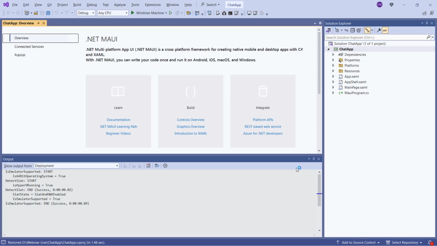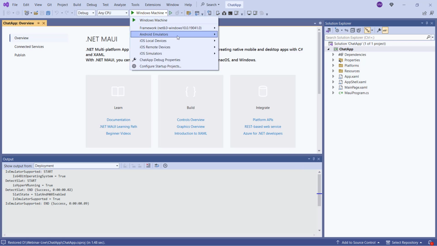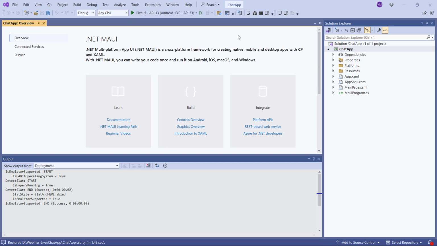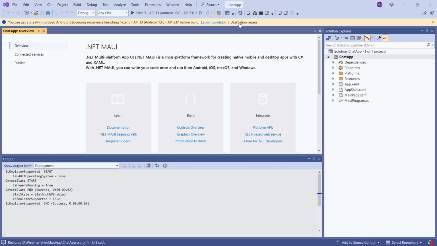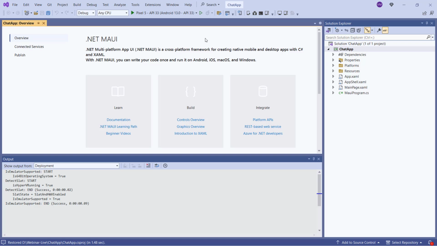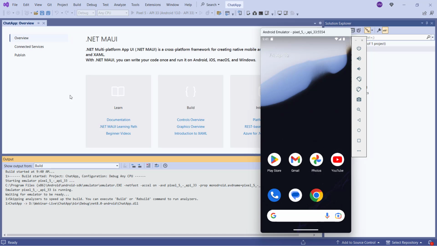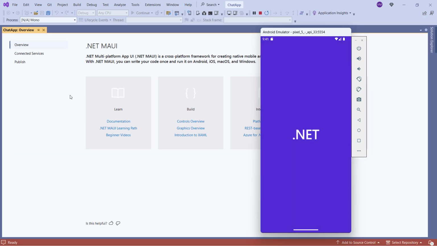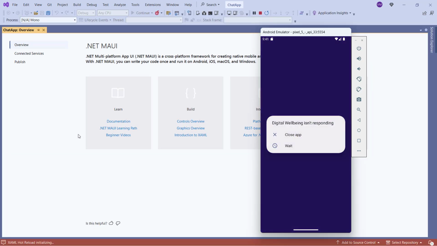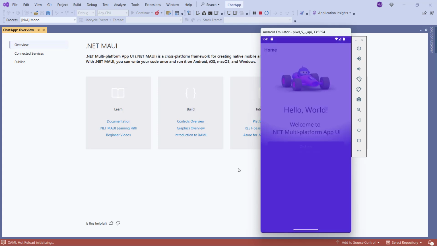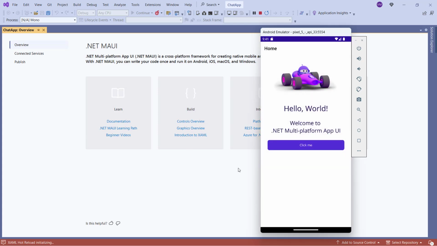Before I move forward, let me set up the environment to run this application. Here, I'll choose Android emulators, Pixel 5 emulator. Okay. Now I'll run this application to check it is created properly with the required packages. The application home page is displayed now.